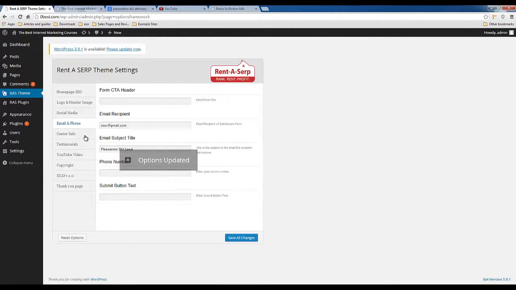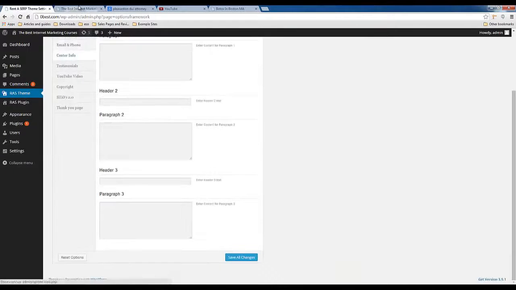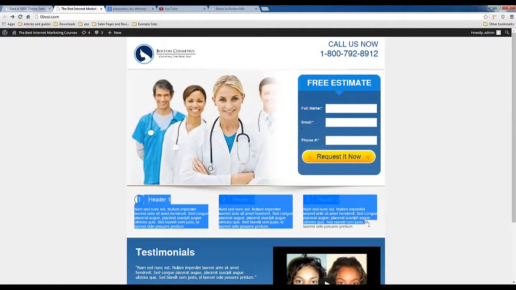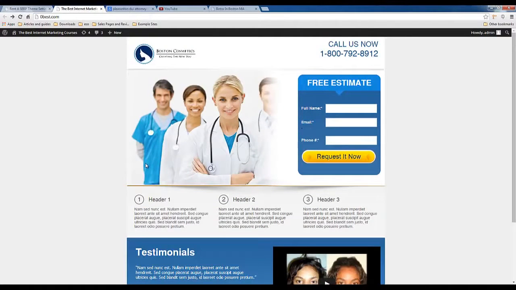So let's move on to the center info. This is the header 1, paragraph 1, header 2, paragraph 2, and header 3, paragraph 3, which you see right in the middle. Header information, again, you're basically summarizing your business or service. What is it that you provide? If you're a DUI attorney, you might talk about how you can help someone who's been arrested for drunk driving, and how you might be able to help them get out of paying a fortune and getting punished for the next 3 years.